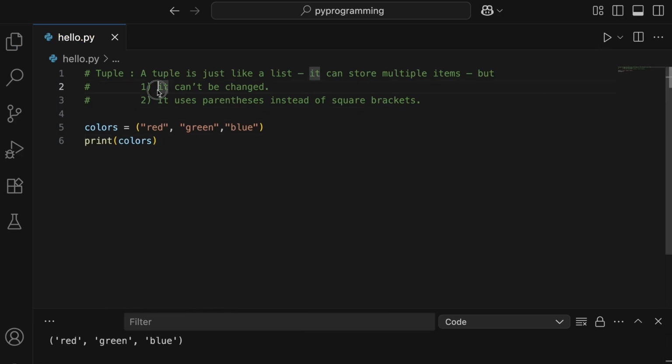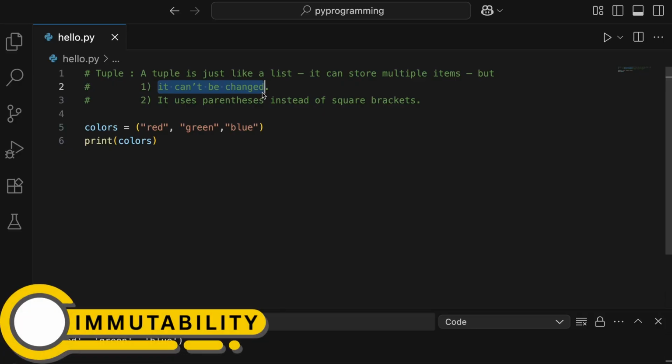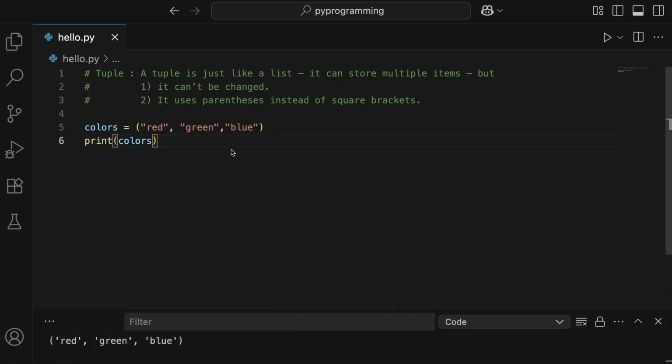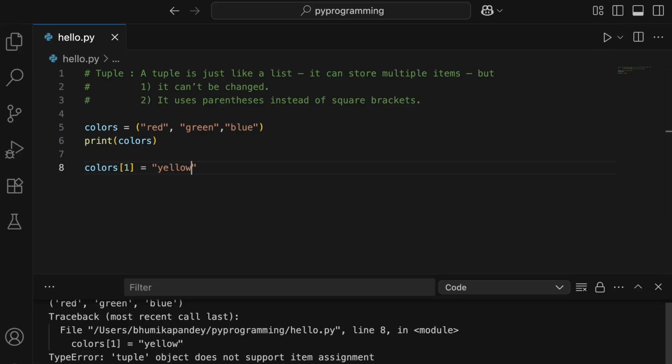Another important point is that it cannot be changed, which means it is immutable. So let's say if you try and change a value here, let's say colors, and then let's say we want to replace this value. So if I put in 1 and if I mention another value, it will give us an error. So if I run this now, we get a type error saying tuple object does not support item assignment. So that means it cannot be changed. And that is why it makes tuples great for any sort of fixed data like coordinates or dates.